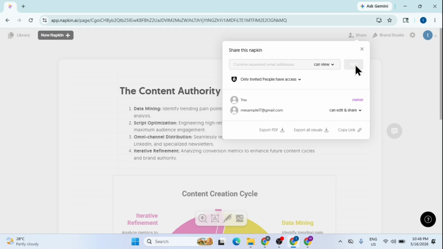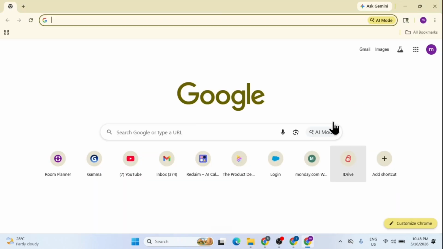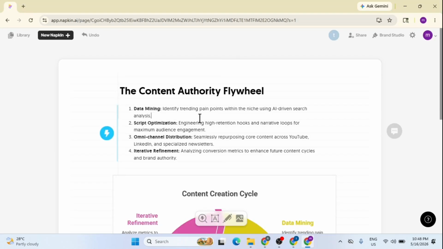I can also invite additional people and set their permissions to Can View if they only need to review the work without making changes. If I need to share this document in a team chat or an email, I can simply click the copy link button to grab the direct URL. To test it out, I'll open a new tab and paste that link. As you can see, the document loads up instantly for the collaborator.